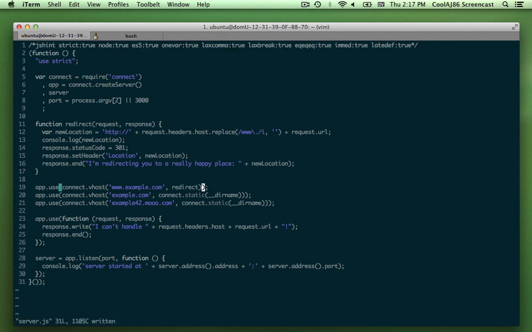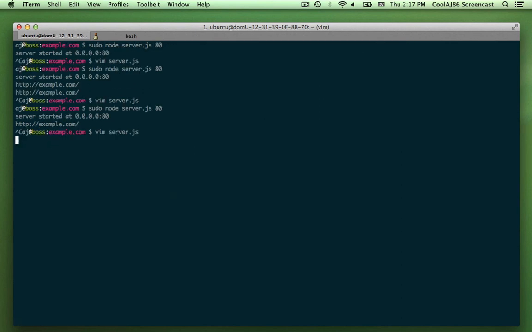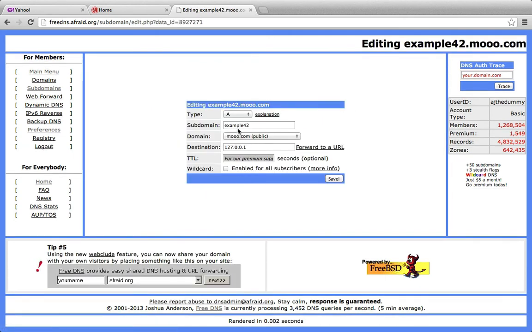Is that the thing that checks for errors? Yeah, so I had some errors. I was missing some of these parentheses, and it was telling me about it. And I could maybe even do www.example42.moo.com. We'll see if that'll work. Okay, so I'll run my server again. Let me see if it'll allow me to do this.